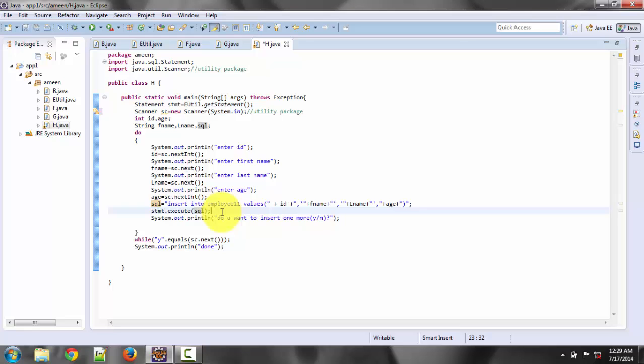After inserting one record, the next step is we ask the user, do you want to insert one more record into the table or not? If the user presses Y, then it will ask again for enter id, or else the control will come out of the loop and it will print done. So let me run this program.